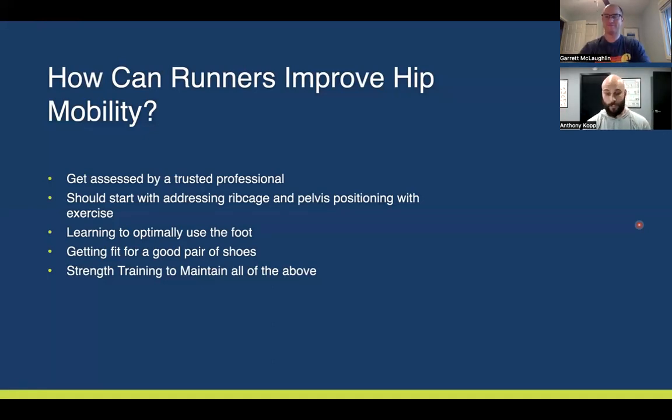Yeah. So the first thing you can do is just test yourself. If you don't know, you don't know. So find a few tests online. We're going to go over a few in this workshop, but see if your hips need work. The best and fastest way to do it is get assessed by a professional: massage therapist, chiropractor, PT, strength coach, someone that you know does a good job. Get assessed, make sure that's the right area to go after.